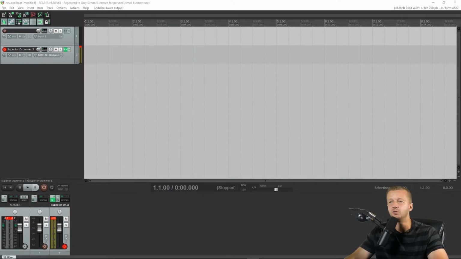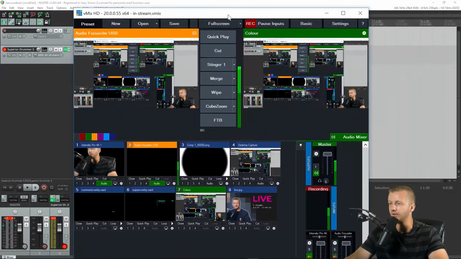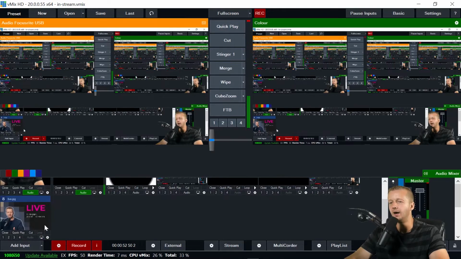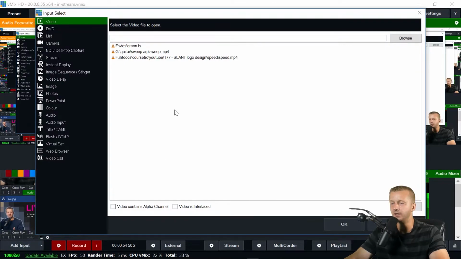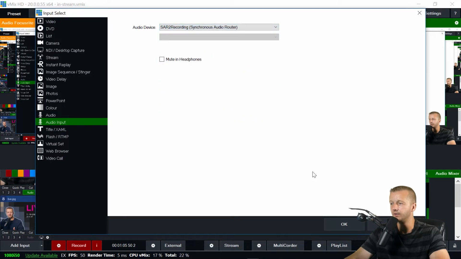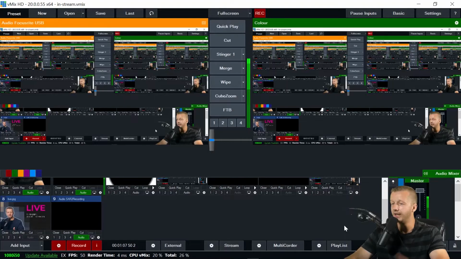So I'm going to drag this window in, and it's going to get a little bit trippy because it's going to give a bunch of variations of myself. But what we want to do is add input. So wherever on your application you add an input, we're going to choose audio input. And then the audio device is going to be SAR2 recording Synchronous Audio Router right here. Now we hit OK, and that's it.